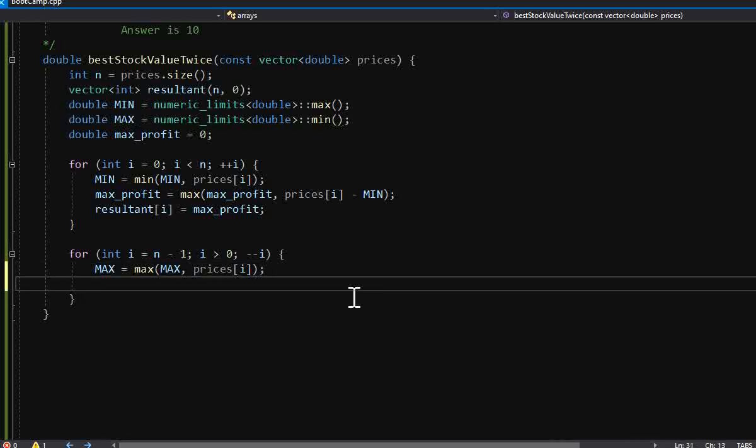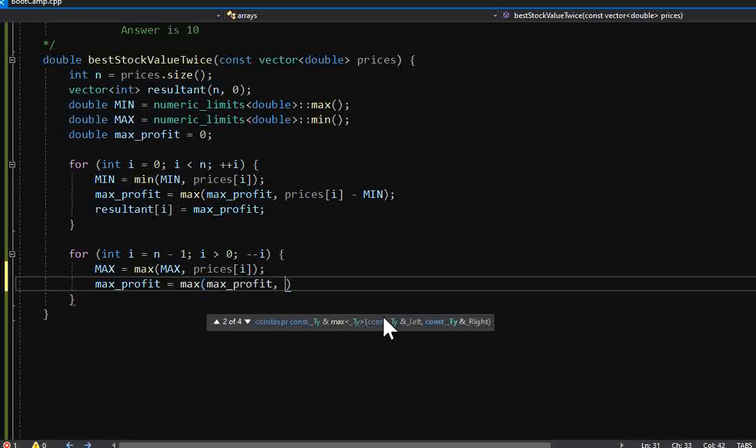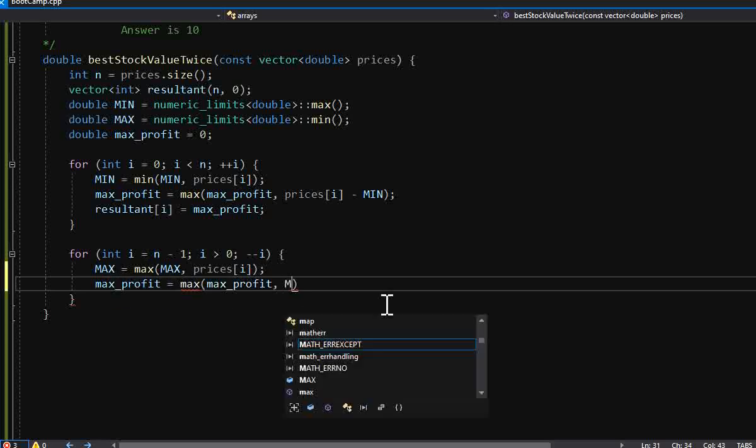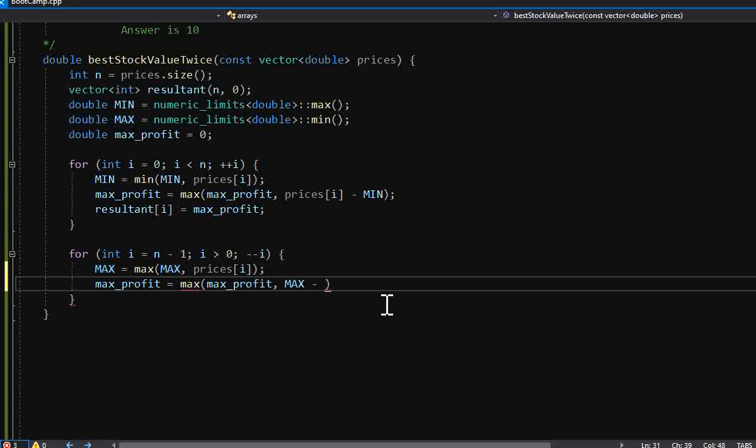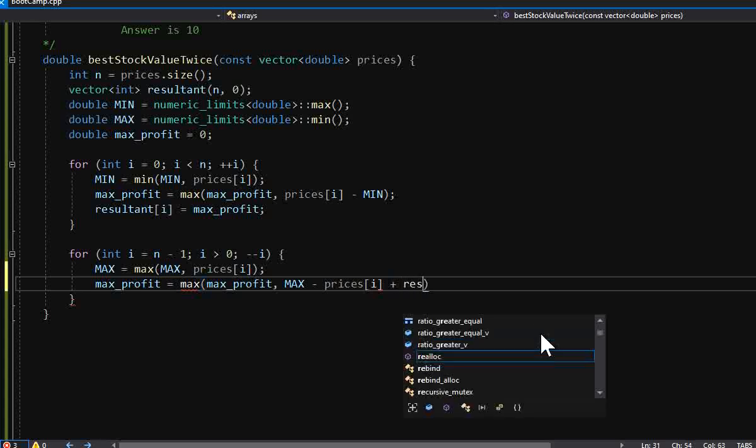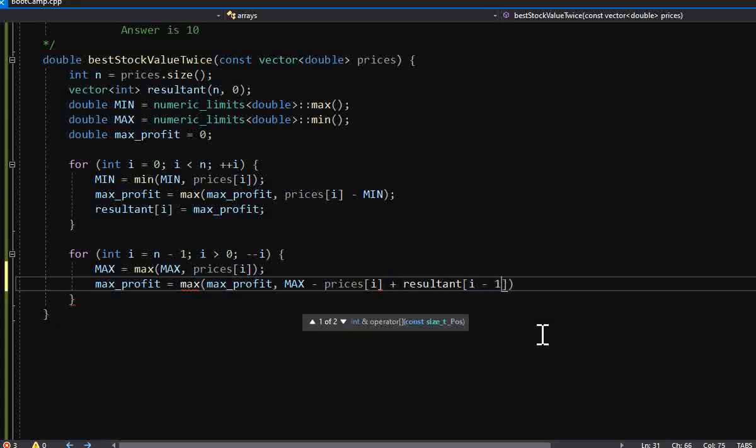That's pretty much it. And then max_profit is equal to max of max profit, and then we need this max minus whatever is that prices of I. So we will take the prices of I plus the resultant of I minus 1.